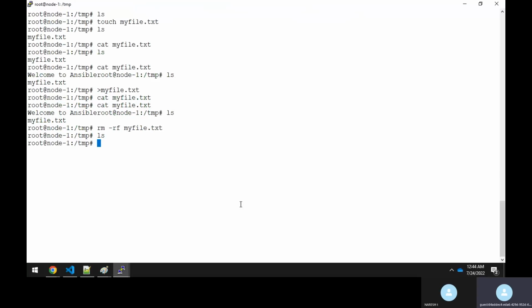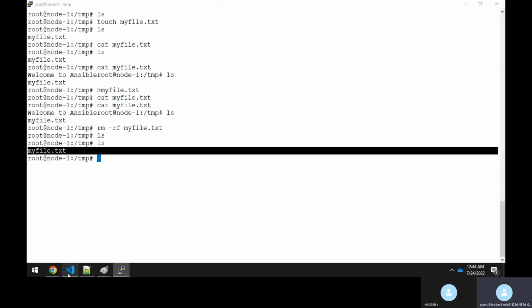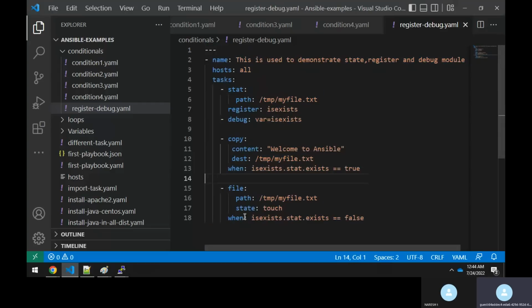You come over here in the node, and if you're in the temp directory, do ls. You could see that this file has got created. So now the file has got created. If you rerun this again, this time the copy module will get executed, because this condition is true now, whereas the file module will get skipped because this is not false anymore, it is true now.